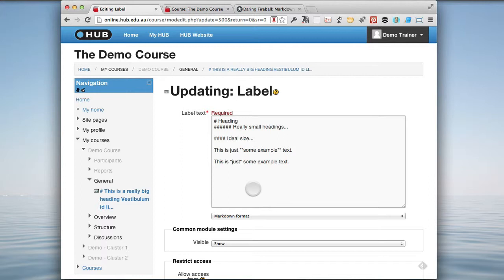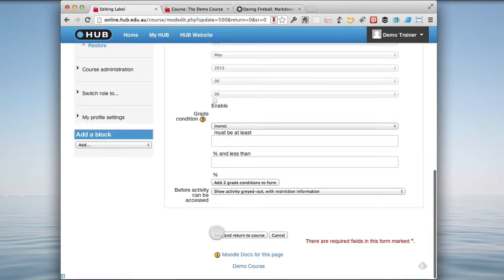So 3 really simple rules to remember. If you want headings, put hashes in front of the text you want to have a heading. If you want something bold, put 2 asterisks on either side of it. If you want something italic, put a single asterisk on either side of the word. Now let's see what happens if I save this. What does it actually look like?